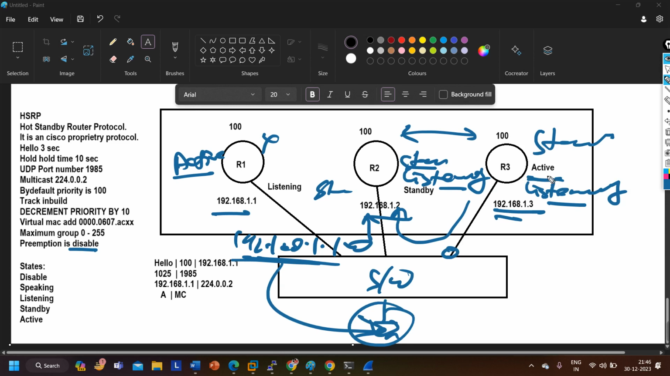Let's say if router 3 is the active router, because only R3 is going to respond. And in HSRP, let's say we have configured group number 10. So what will be the virtual MAC address? In the last, 10. We can configure up to 255 groups.